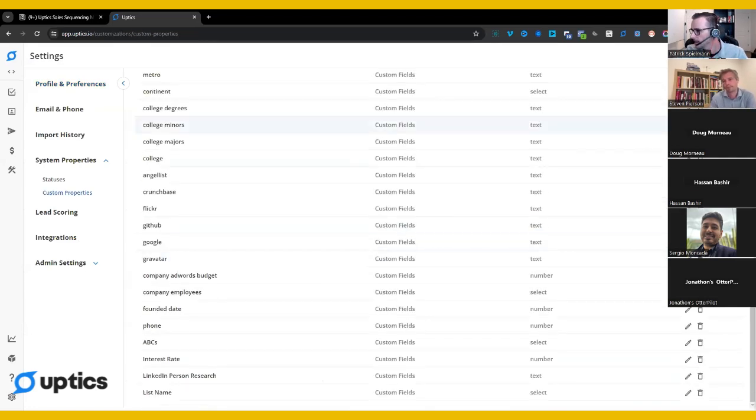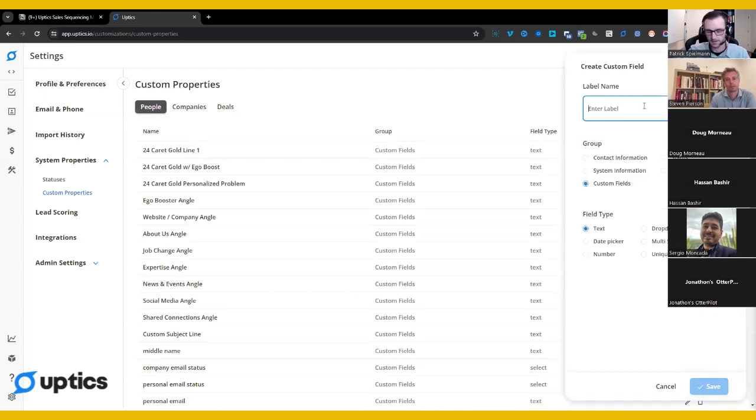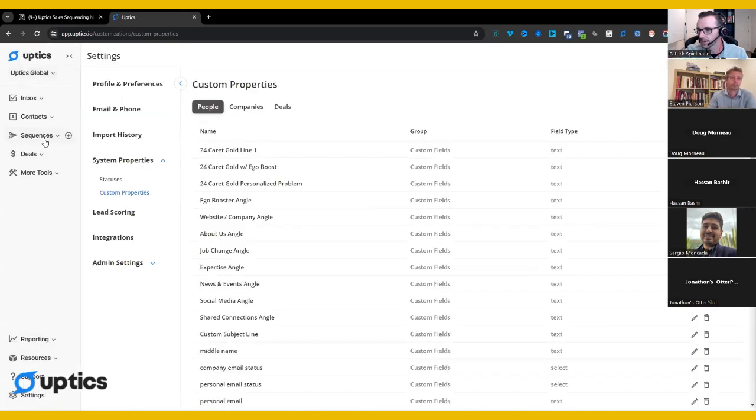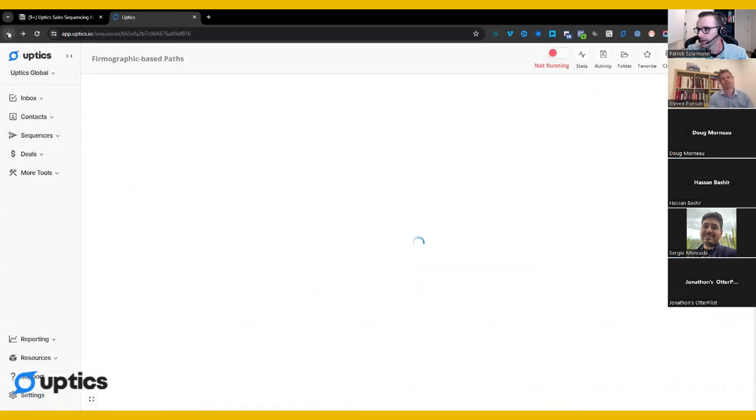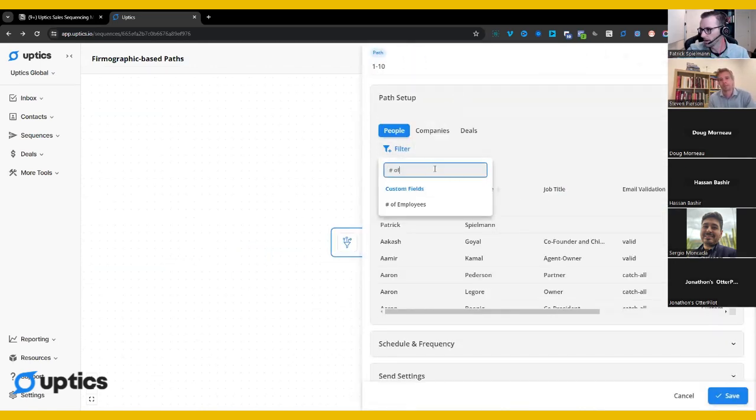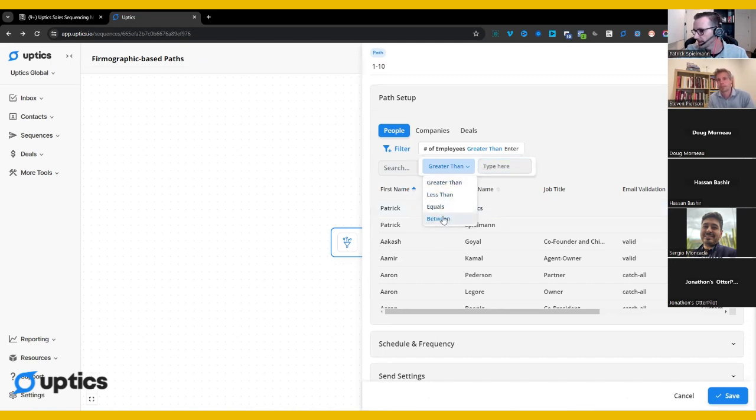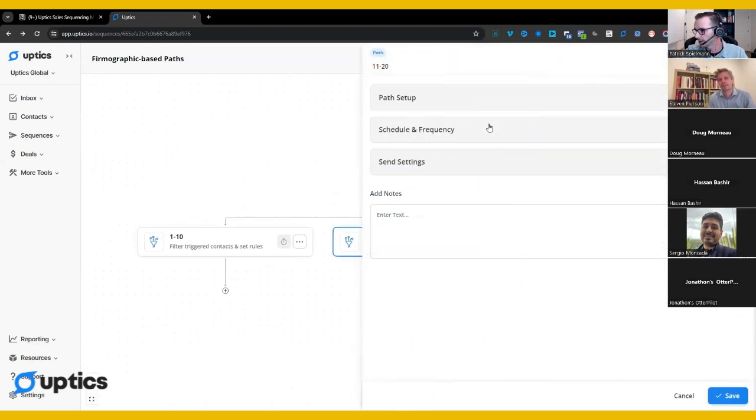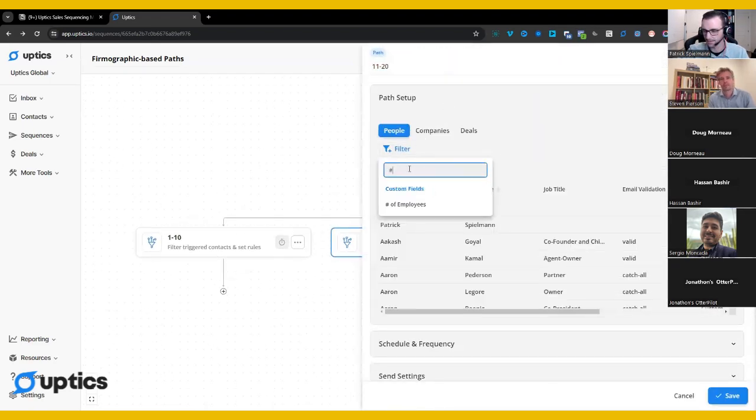So you'd come into system properties, hit add, and maybe say number of employees. I'd pick a number field and hit save. Just to be safe, I'll run a quick refresh because sometimes that's required. And then just hit back a couple of times and open this up. Number of employees, perfect. You could say is between 1 and 10. So now you can split on that basis. I don't have any records, so they're not going to show up, but that's pretty simple. Then I can come over here and do the exact same thing.